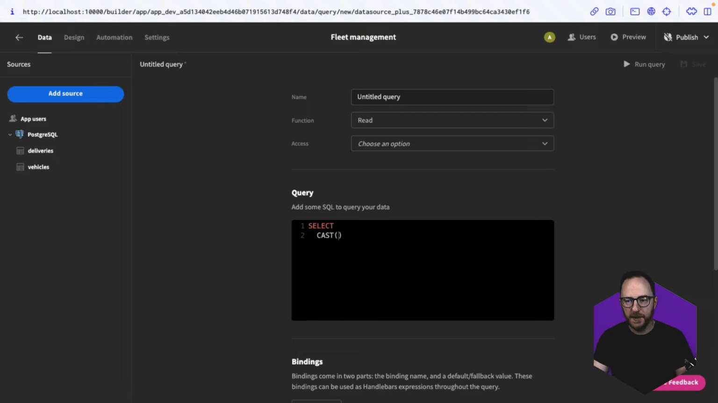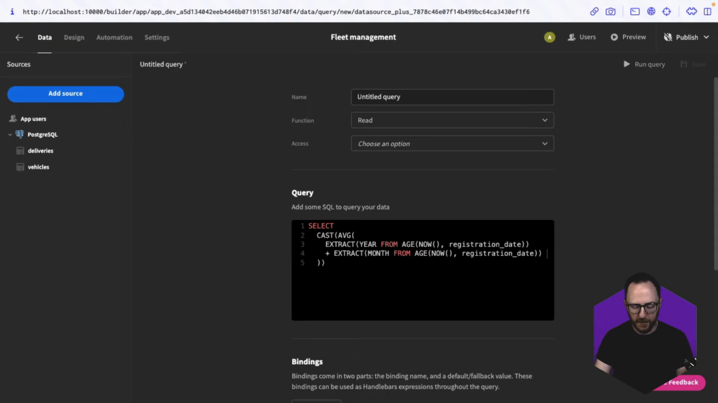So I want to cast the average of the year, which I'm going to extract from age between now and the registration date. Add on the month. So extract from age of now and the registration date. And I'll divide that by 12.0. I'm casting that as a decimal and I want it as the average age. Then I want the average of the mileage attribute. So average mileage. And I want to call that average mileage.